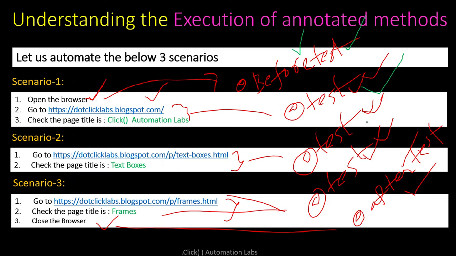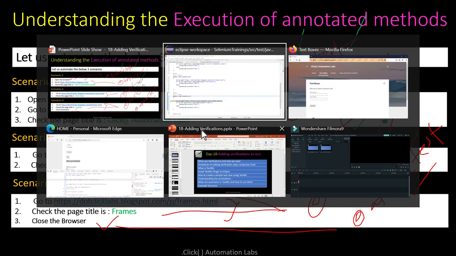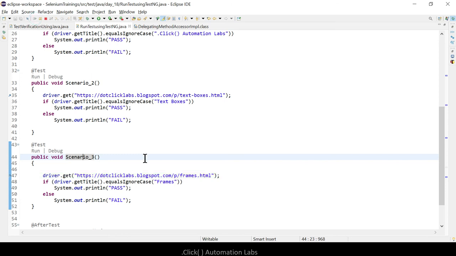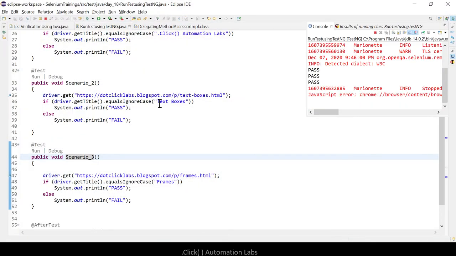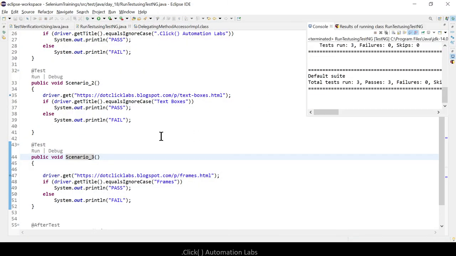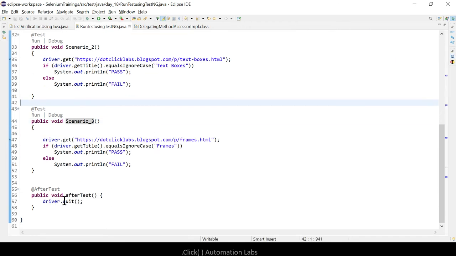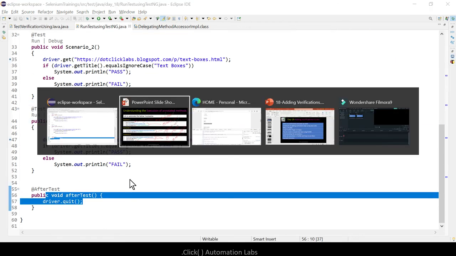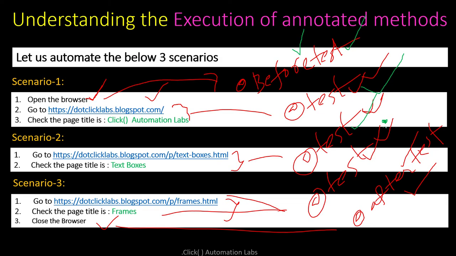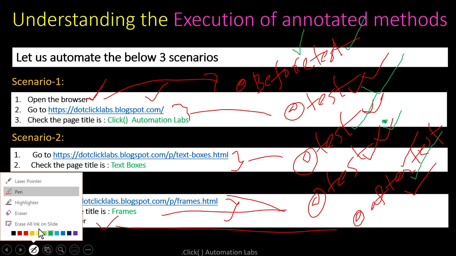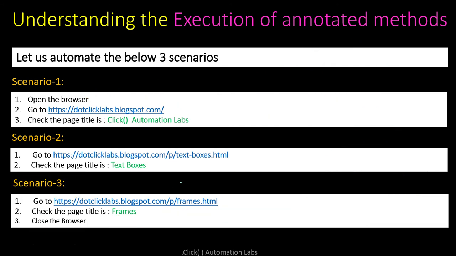This is done, this is done. Now we are at this point. If I run this, now the frames open and it's completed. I think I don't have a breakpoint over here. Then driver.quit is executed and your browser gets closed. So this is done, this is done. So this is how the TestNG annotations help us to understand and manage your test execution modes.